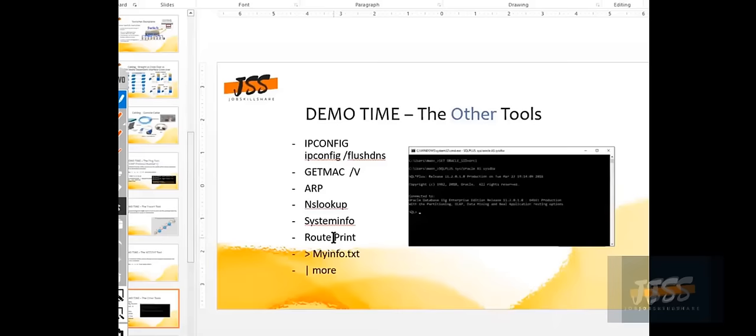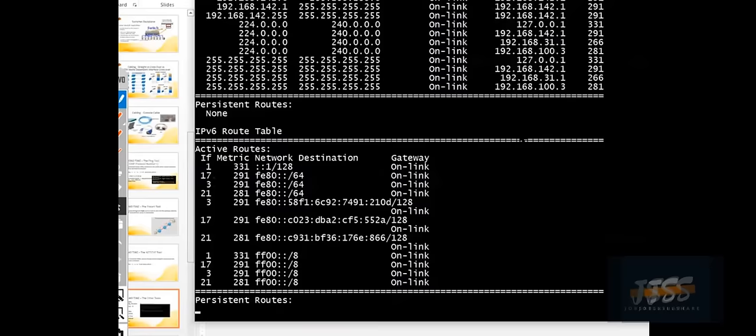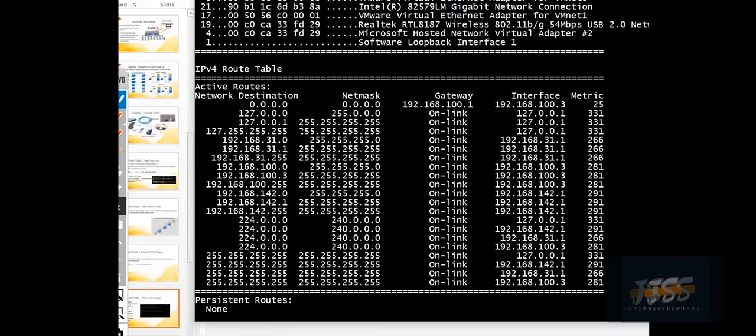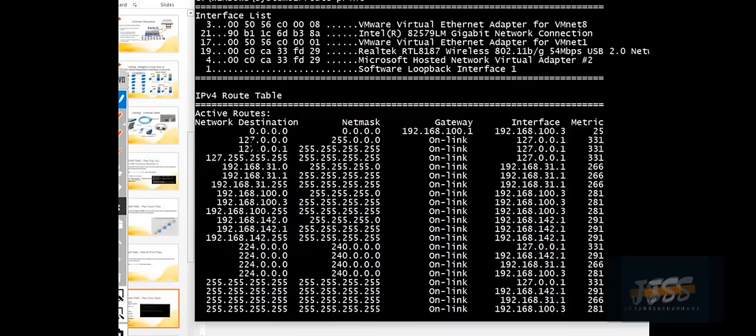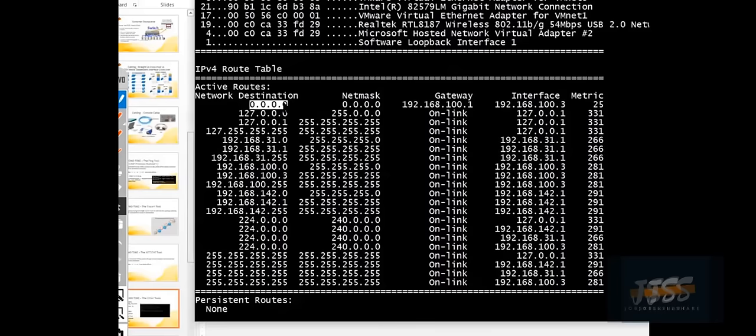Then we have route print. If you do route print, this is just like an IP routing table. It has information about multiple gateways, for example, and which is the best one to route from. Wherever you see the network destination is 0.0.0.0, it is nothing but your default gateway. I don't want to discuss the default route a lot here, because you will be confused, so keep it for the routing topics.